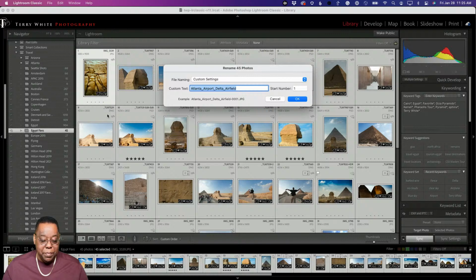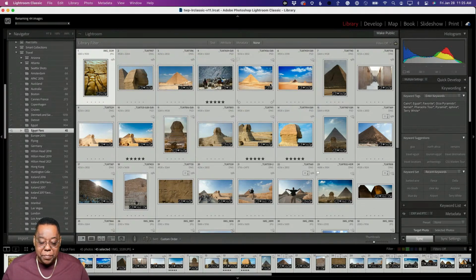rename photos, Egypt, Cairo. I'll just leave it at that for now. All right, so Egypt and Cairo. And then it's going to rename all those so that if I ever search for either of those two words, even if I didn't have the keywords, I would be able to find them.